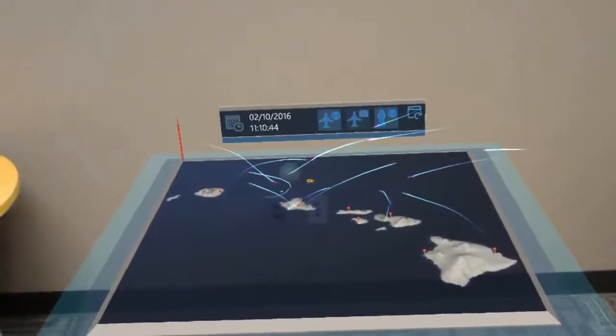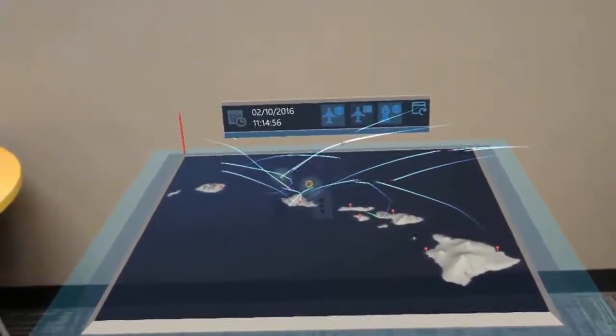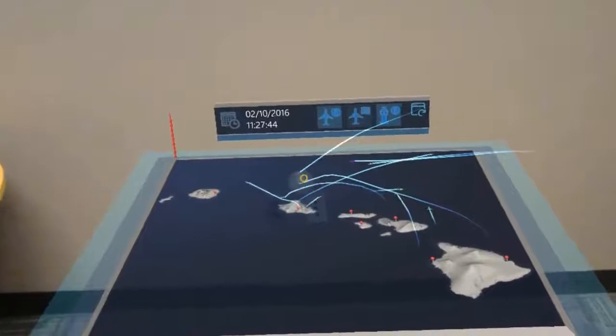Playback fast. Our solution supports real-time but also pre-recorded data, which allows us to play it back at different speeds. Playback max.